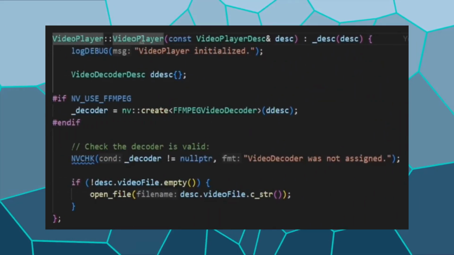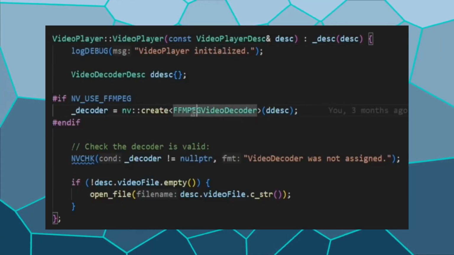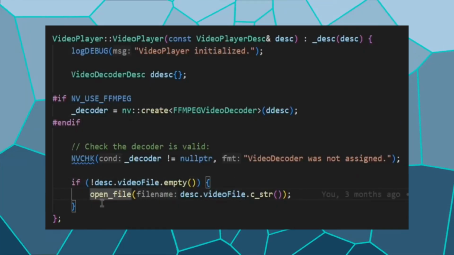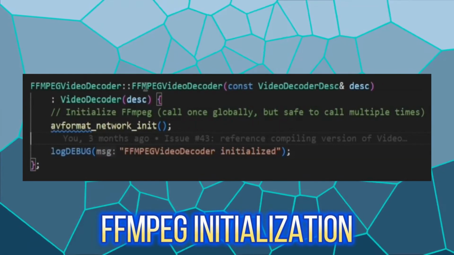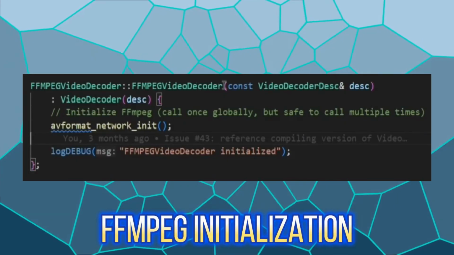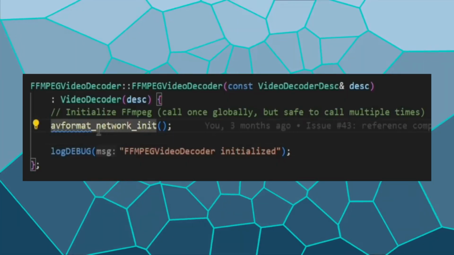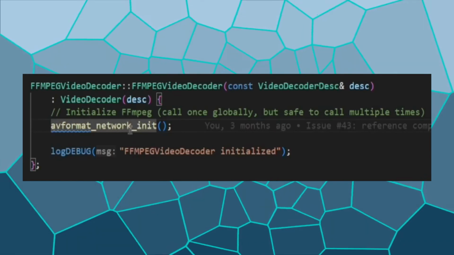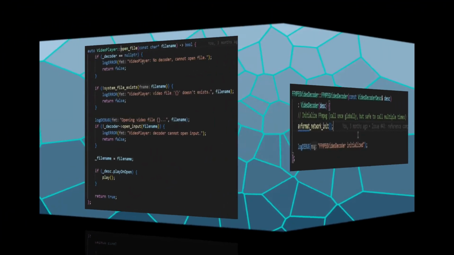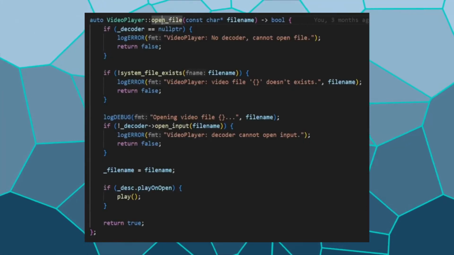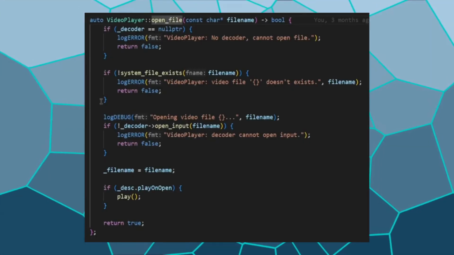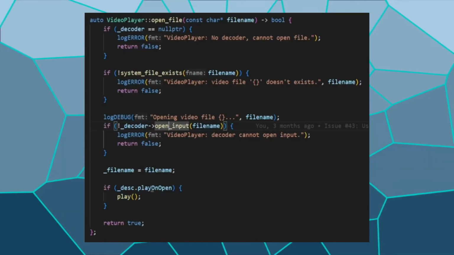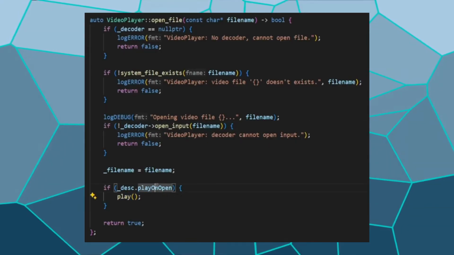When we create the video player, the first thing we will do is to create this FFmpeg video decoder. And after that, if the video file is provided, we're going to open the video file. The constructor for the FFmpeg video decoder is really not doing much. It's just going to call this initialization function for the network support, but I'm actually not even sure we really need that. The actual work is going to happen rather in the open file function for the video player, because this is where we will call this open input on the decoder. And after this step, we may eventually call play if we were requested to do it.